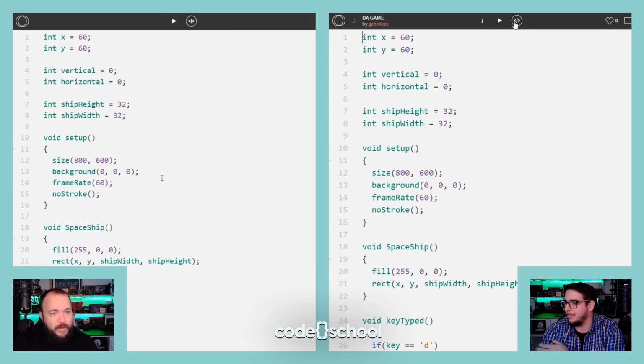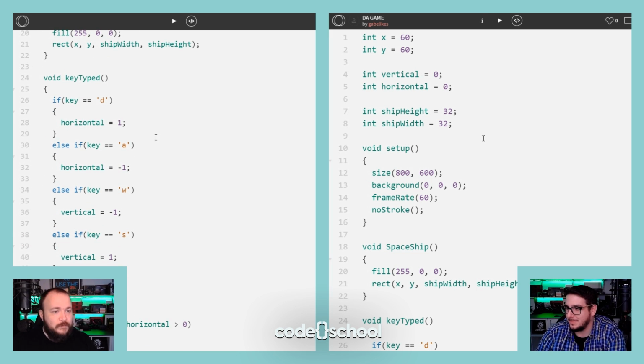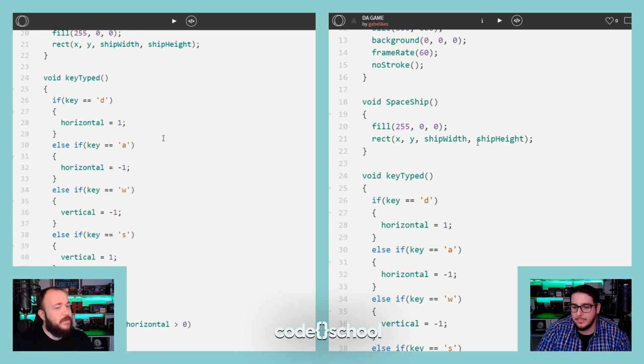There's a thing that we can see from the class episode. We have an X and Y standing alone here. We have a ship height and a ship width standing alone here. We have vertical and horizontal. We can group these and call it spaceship. It's our interpretation. That's where the design comes in.